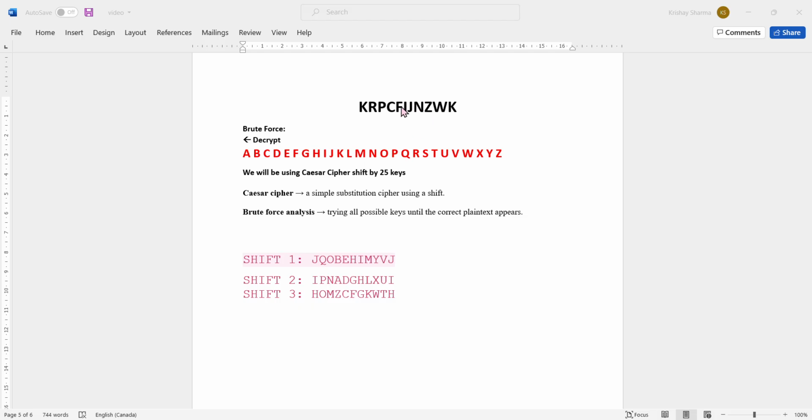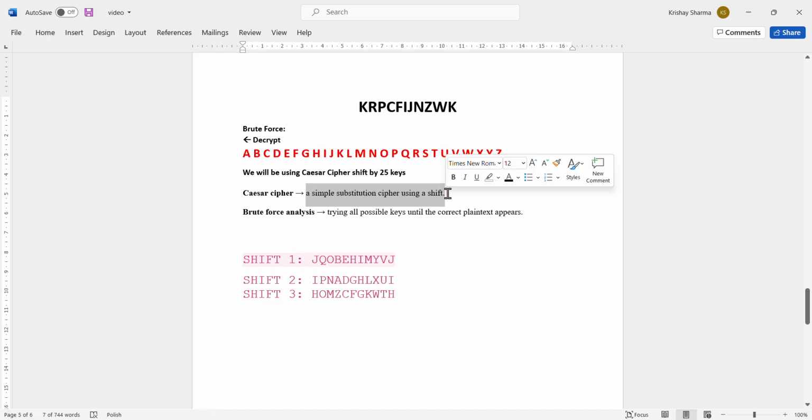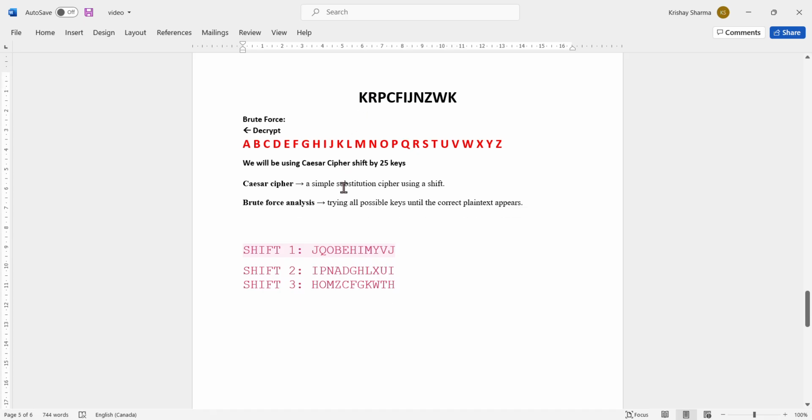For this small word that we have here, we will be conducting Caesar Cipher. Caesar Cipher is a simple substitution cipher using a shift. In this case, we will be using shift by numbers. We will be conducting a shift from number 1 to number 25 until we get the correct word. Since decryption is moving backwards, let's begin.